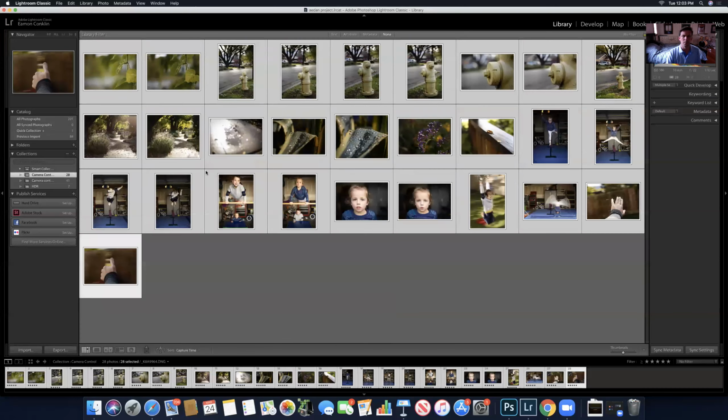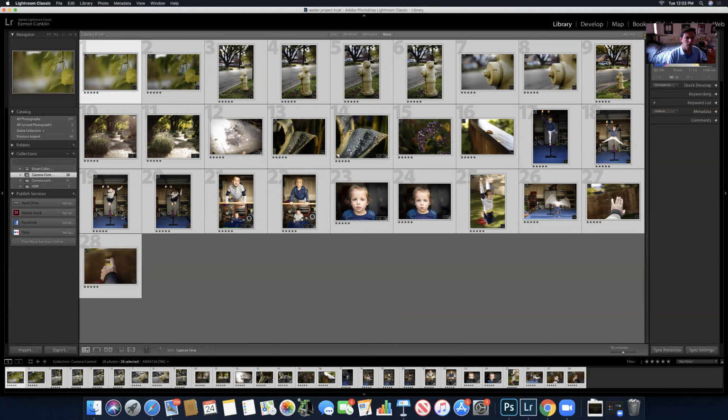Now I already did a basic cut down of those in a different collection, so I'm going to show you the ones I have here. So let me just walk you through this. I started with the shallow depth of field portion of the assignment.